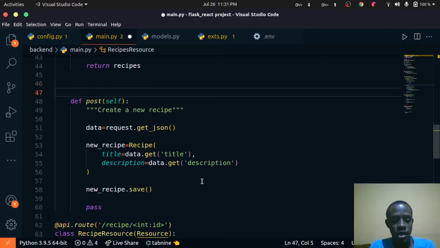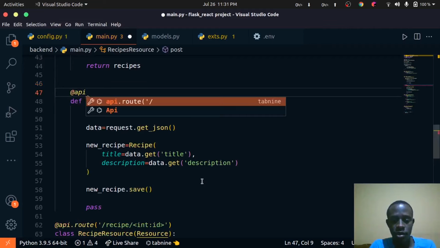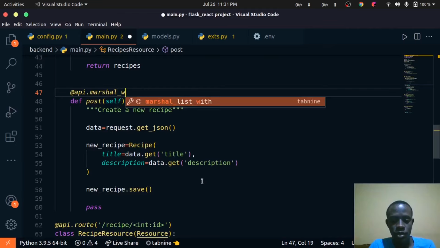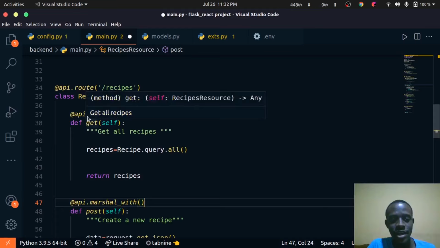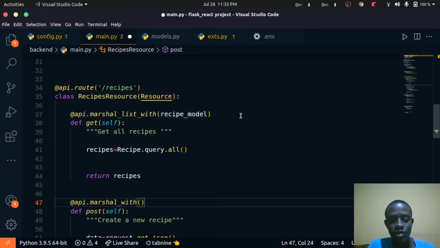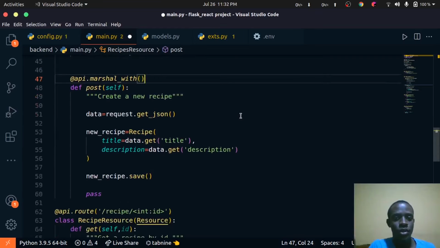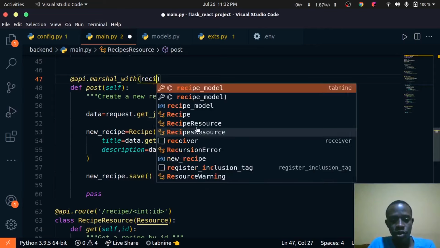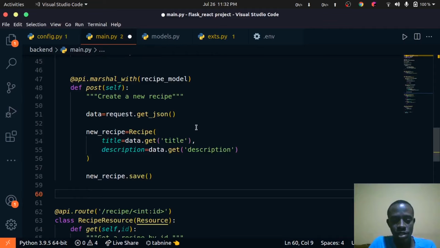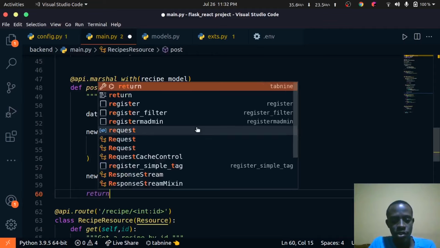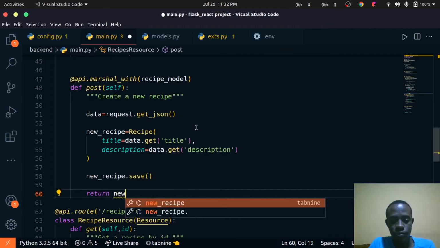So I'll just come and say at API dot marshal with. So if you're observant, when I'm returning one object, I use marshal with, and when I'm returning a list of objects, I instead say at API dot marshal list with. So in this case, I'm returning only one object, which is the current new recipe we've created. So I'll say marshal with the recipe model, and then simply return the recipe object. So I'll say new recipe.